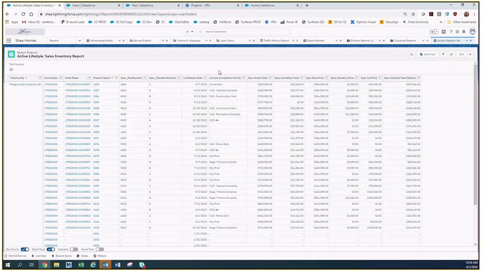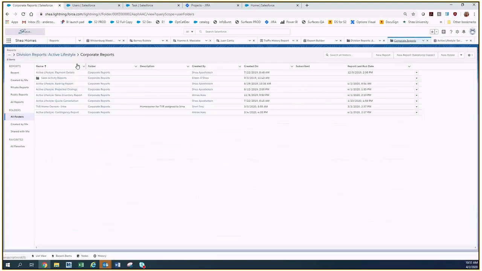If I need to export the report, it will only show my community. So it's very important, if at all possible, do not copy this report. Save it into your own folder and just add a filter for Trilogy Lake Frederick, because anytime we make a change to this particular report, yours will not get updated.